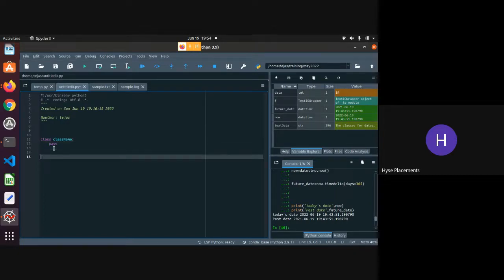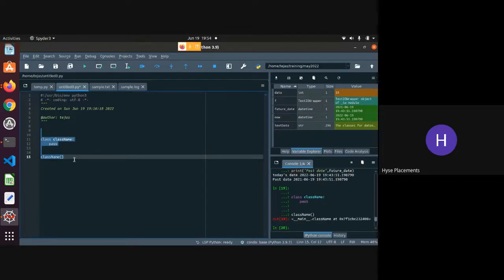In order to call the class, simply use the class name. If I execute this, it has executed perfectly, and it has shown me that the class name is stored at this particular position. It's a position in the memory allocation management system. So at this particular memory position, our class name is stored. Clear? That's how we create classes.